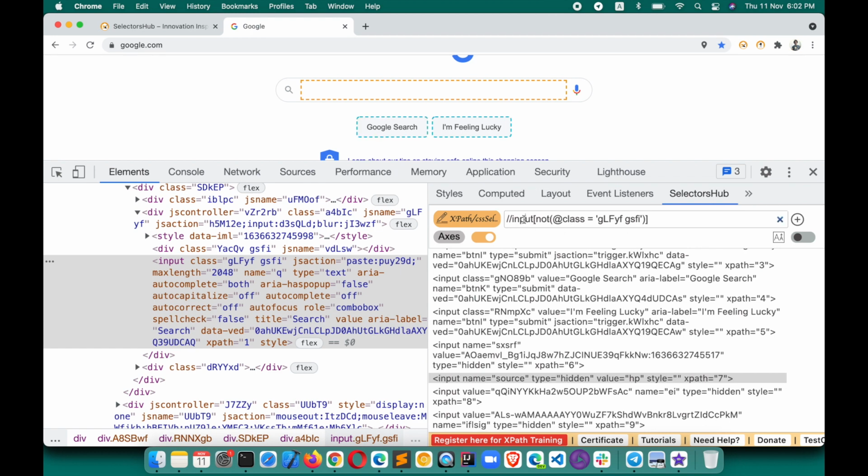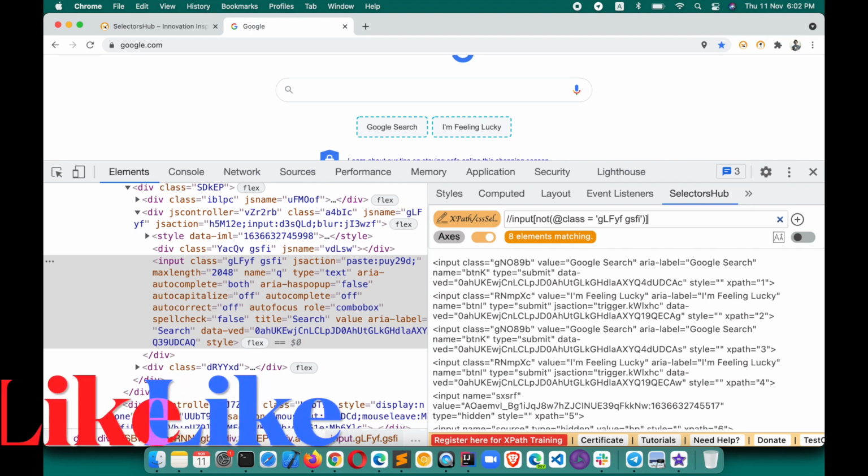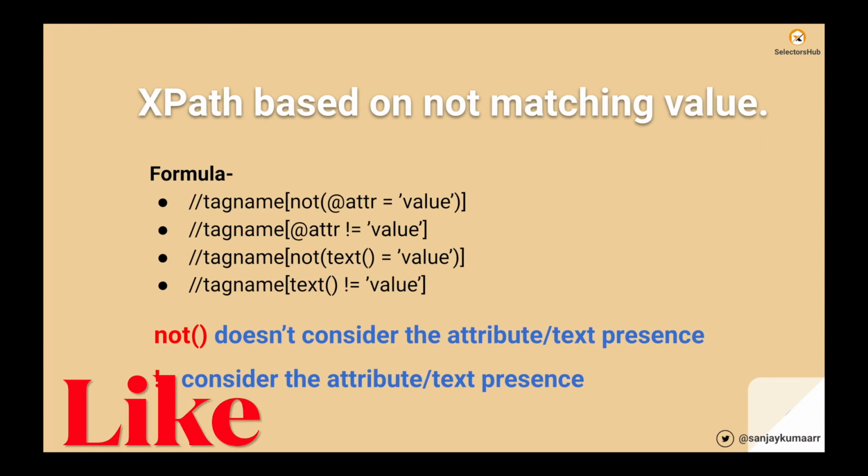So basically here, this is the first condition. Here we have used this not function, and then we are passing the condition that it should not fulfill this condition, then give us the result. So here it will show 8 matching nodes. This is how the not function works in XPath. And also you understood how XPath works in the background when you write it. This is a very good and very important concept in XPath.